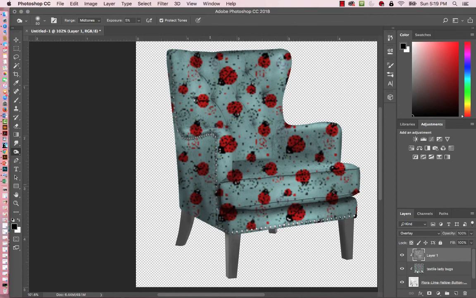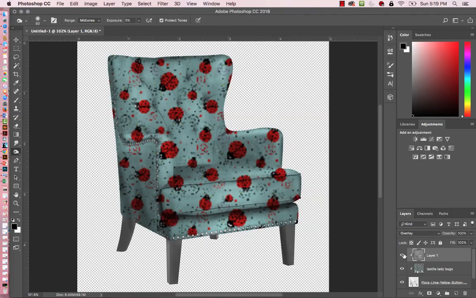And now what I can do is kind of zero. If I turn off this burn and dodge, you can see the difference of what you're doing in terms of adding a little bit more dimension to this. Okay? All right, good luck.